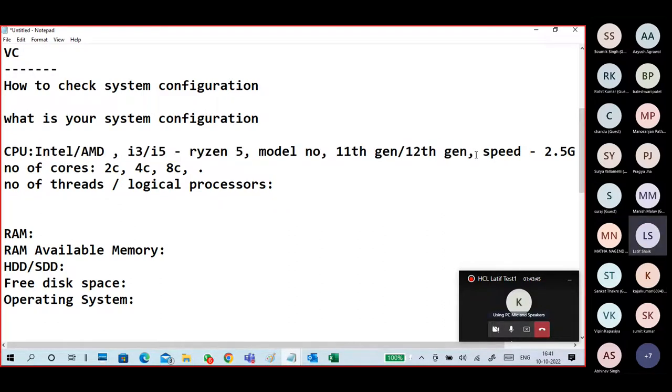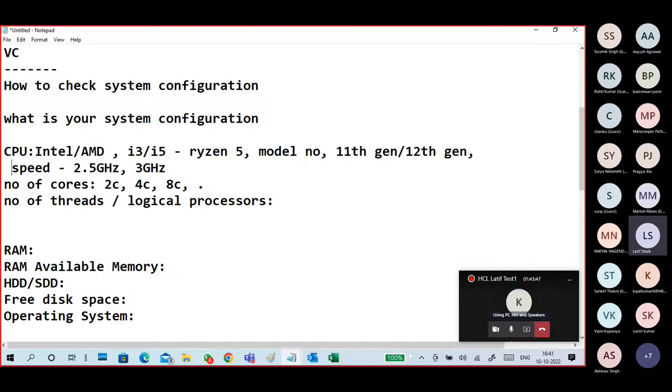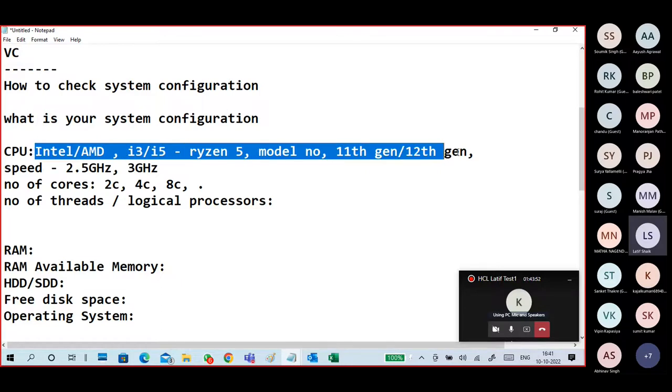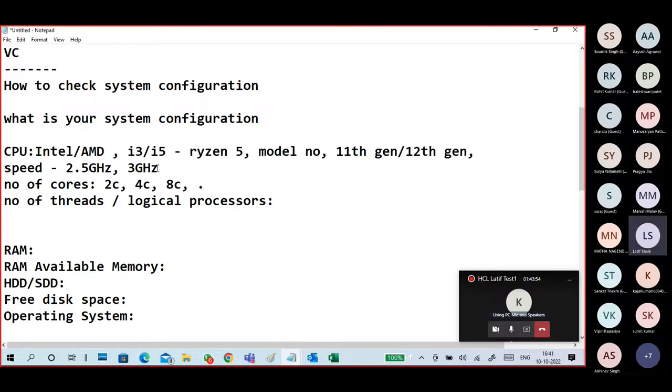From clock speed, it is purely optional. The first, straight line is important. For clock speed, whether you tell or not is up to you, because how many people will really remember the clock speed and all.